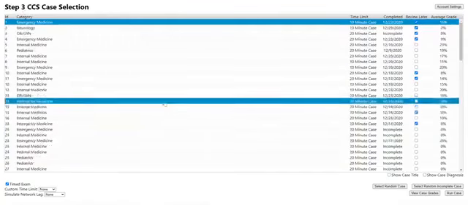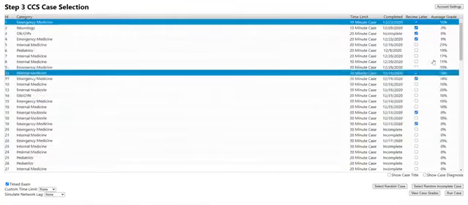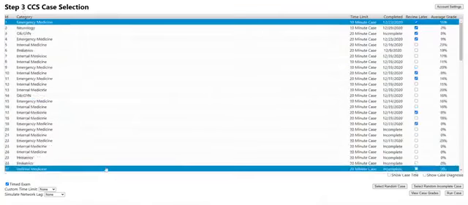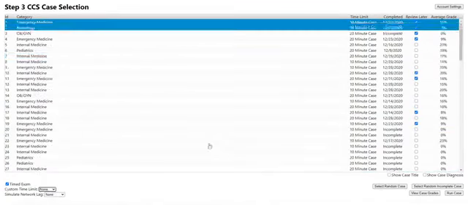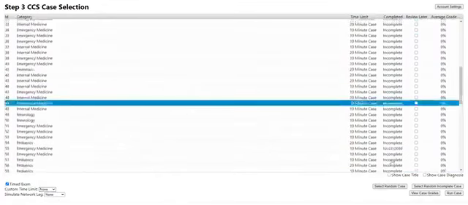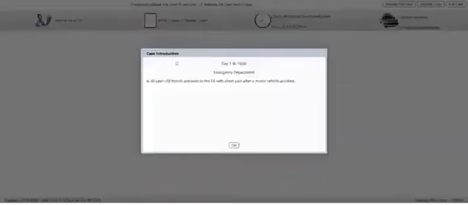This is similar to our desktop version, if you've done that before. It has all the different features, like timing it, changing the custom time, simulating a lag time, randomizing cases. We're going to be going through case 47 today, so we're going to select it and click Run Case.